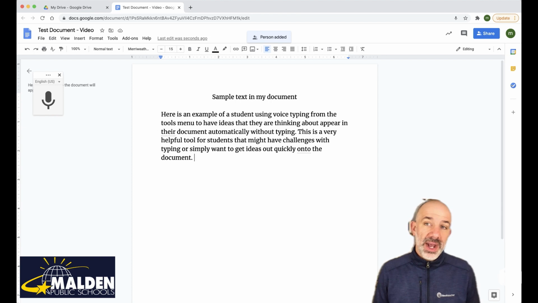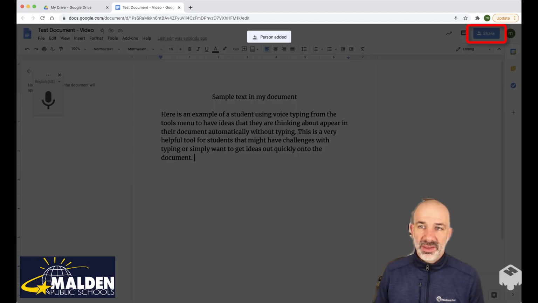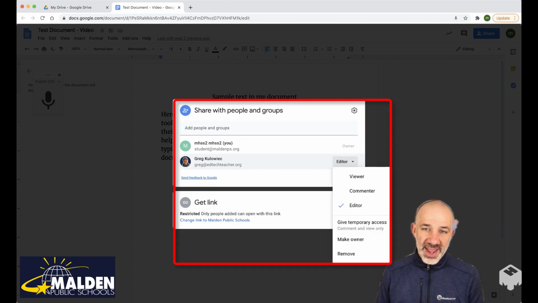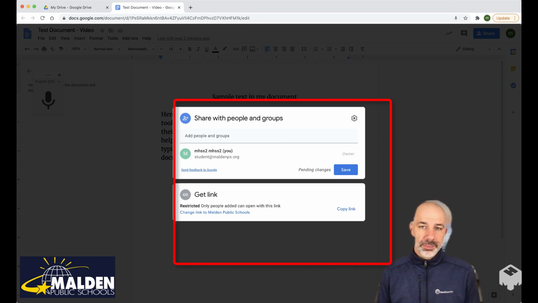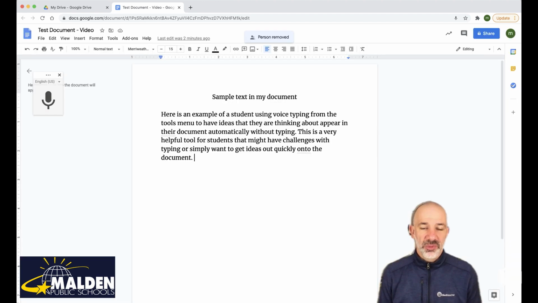Now, once I've shared a document, I may change my mind. I can always pull collaborators off of the document. I can simply tap on Share, find the collaborator, and change their status from editor, possibly to viewer, commenter, or I can remove them from the document. Save the changes, and now the document is private again.